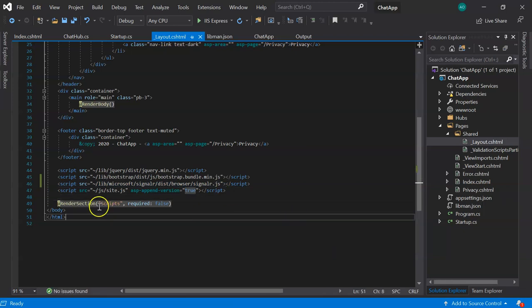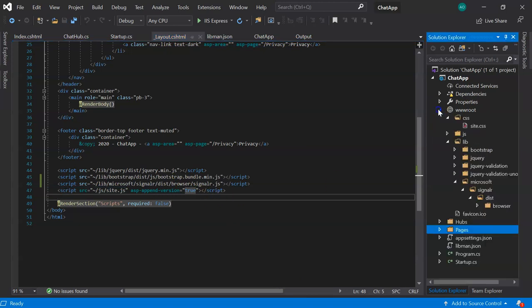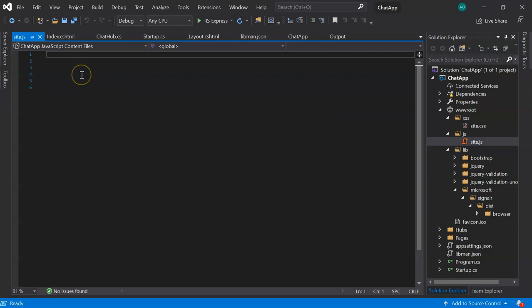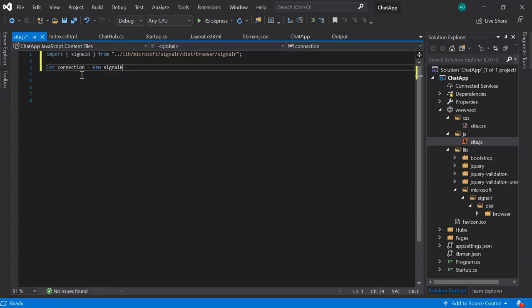Alright, so the next thing we'll do now is open up this file, site.js. Right there, we're going to connect to our hub, then subscribe to our event method, and also look at how we can trigger our server hub method. So I go to wwwroot, where I have my JS. I can see my site file. The very first thing we'll do is create a SignalR connection object, so we'll have a connection variable.